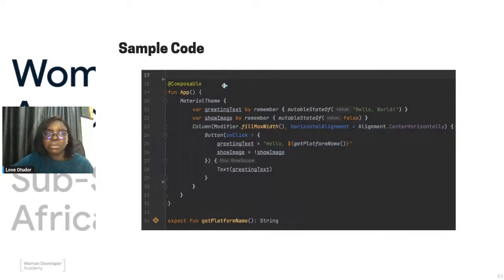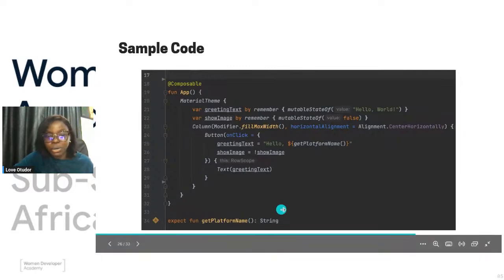Basically, that's what a column does. And then you can see inside the column we have a button, and the button has an on-click event, which would update the greeting text to hello and then the get platform name. And it will also change the boolean whether to show an image or not. About the get platform name, you can check on line 34 of the code snippet.